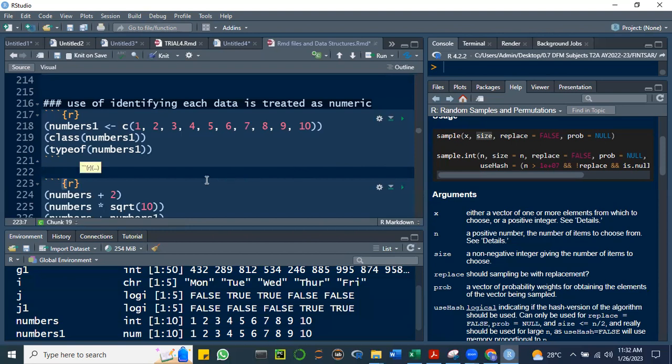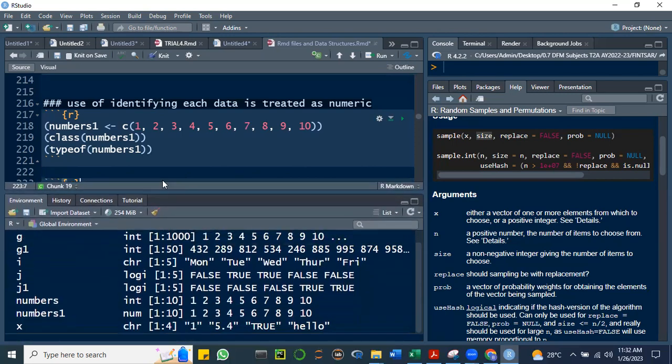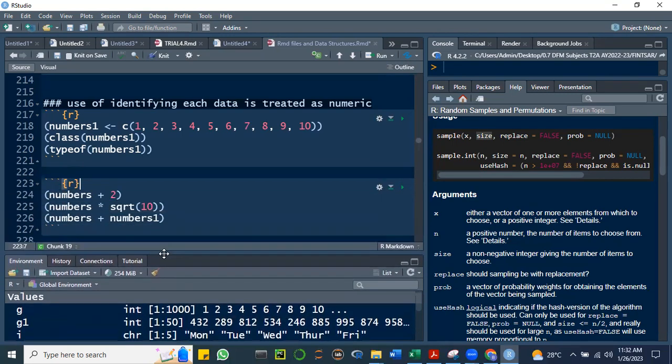All right. Next, now that we have identified the object numbers, it exists. It's an integer from 1 up to 10. So we can generate some operations out of objects that are already recognized by our environment. For example, if we run numbers plus 2, what will happen is that it will add 2 to each of the elements of your numbers.